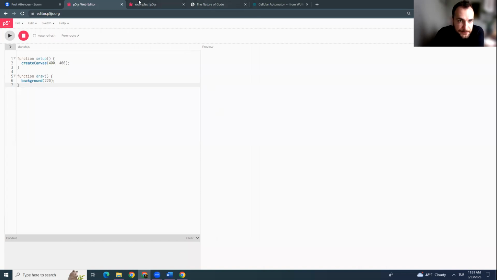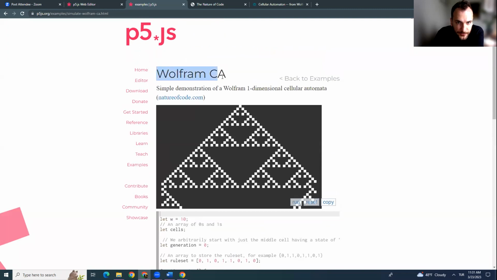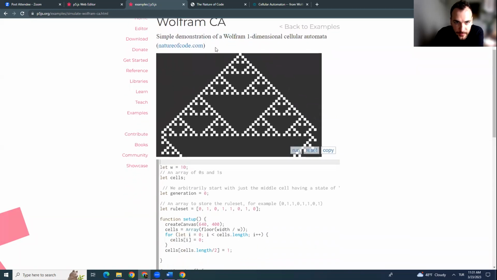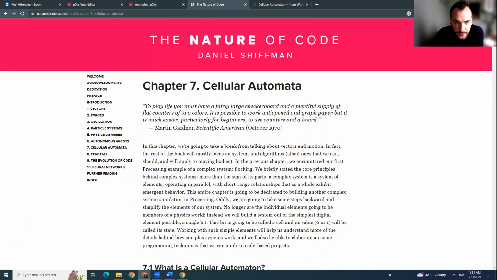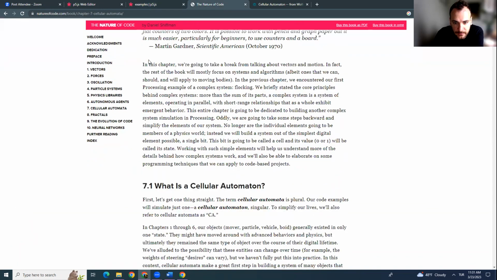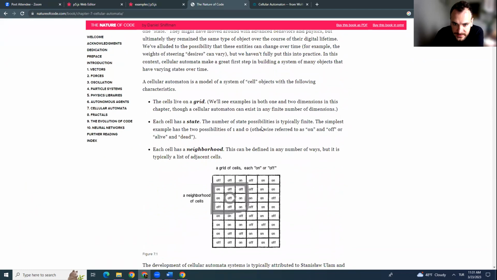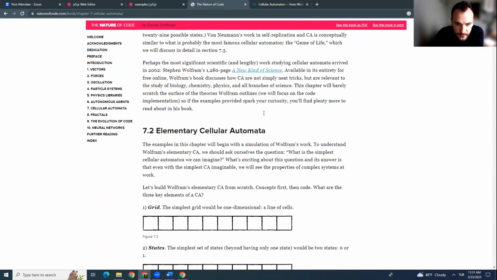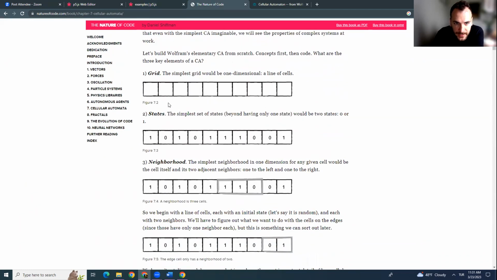So this is basically the Wolfram CA. It's developed by Stephen Wolfram. It's a basic cellular automata. There's also a link to Nature of Code, and this basically explains in detail and at length how the cellular automata works. This is provided by Daniel Shiffman. I think this explanation with the graphics is phenomenal, so you can follow this.